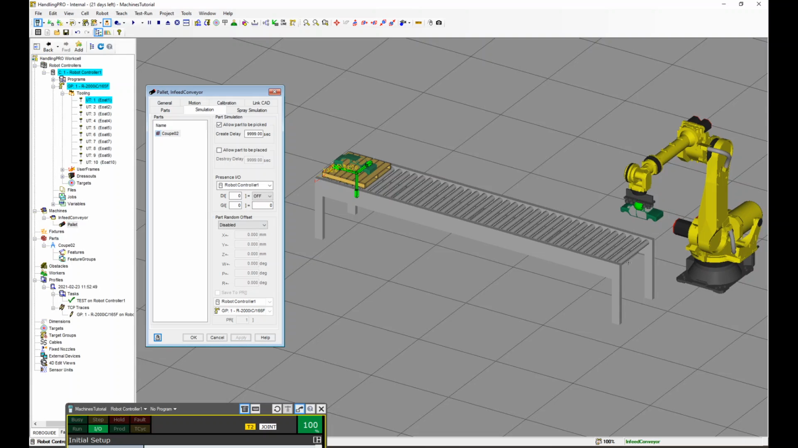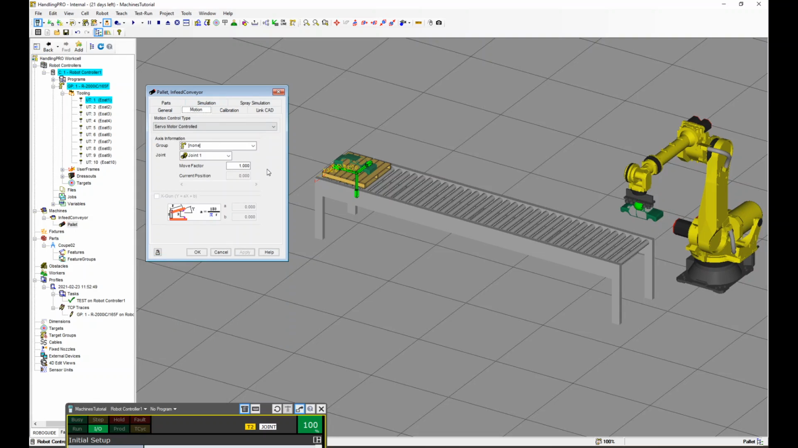That's just good practice to know what the robot's going to do. But right here's the motion tab. Now by default, RoboGuide wants you to control things with servos. That's what we do, servo company, right?